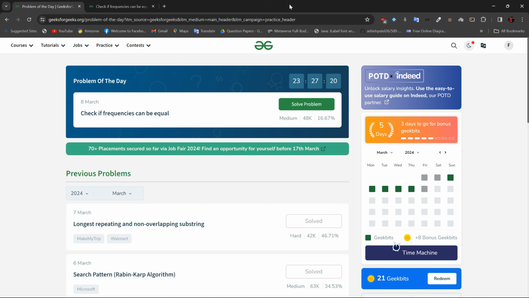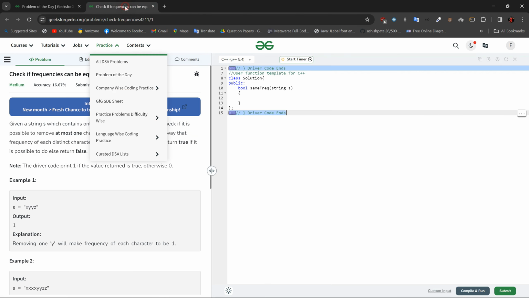Today we are going to solve the GFG problem of the day of 8 March. The name of the problem is check if frequencies can be equal, and it is a medium level problem. But the accuracy of the submission is pretty low, it's only 16%. So let's see what the problem is and what it is saying.